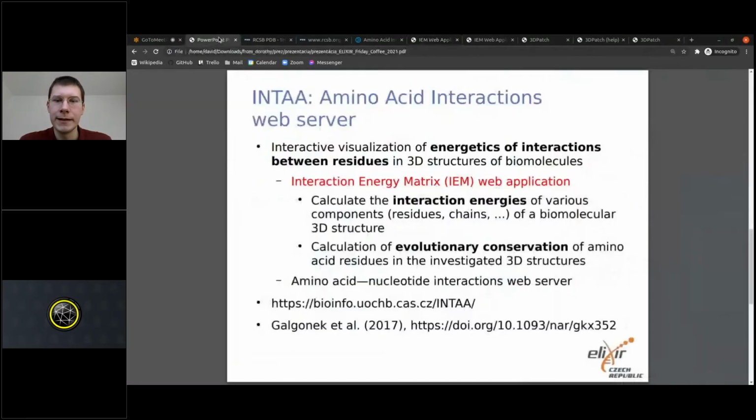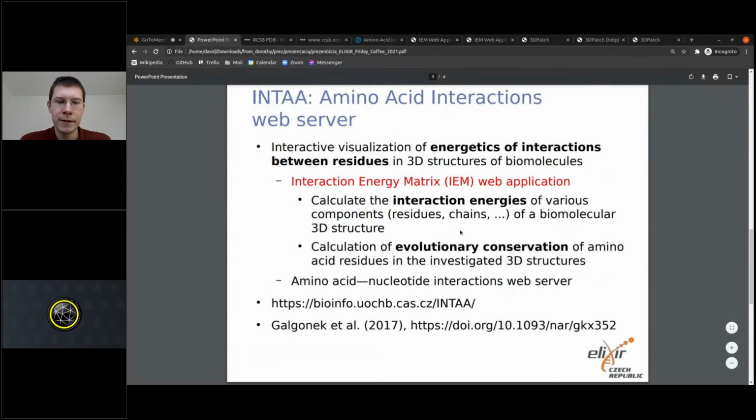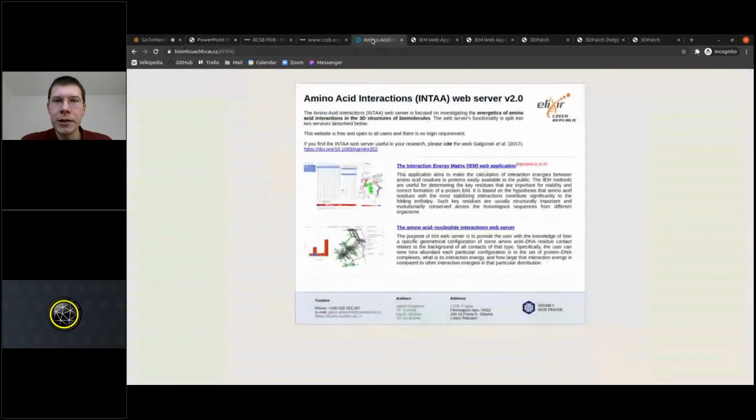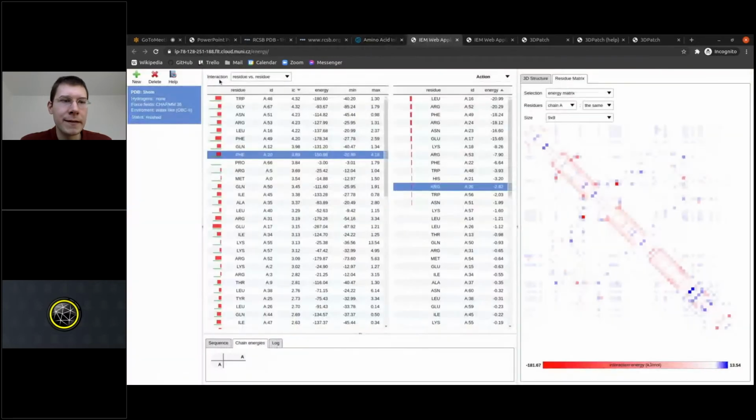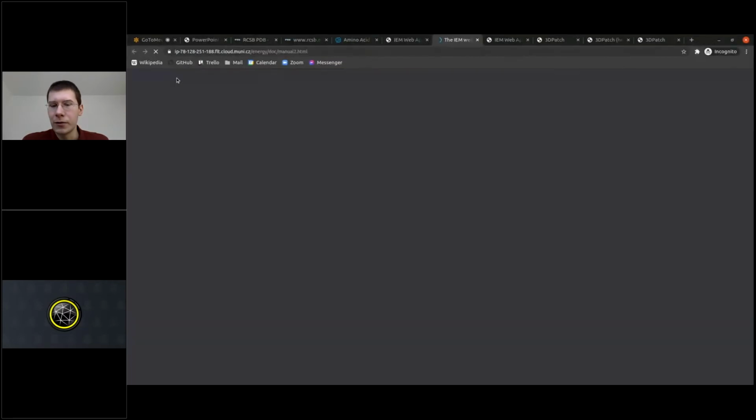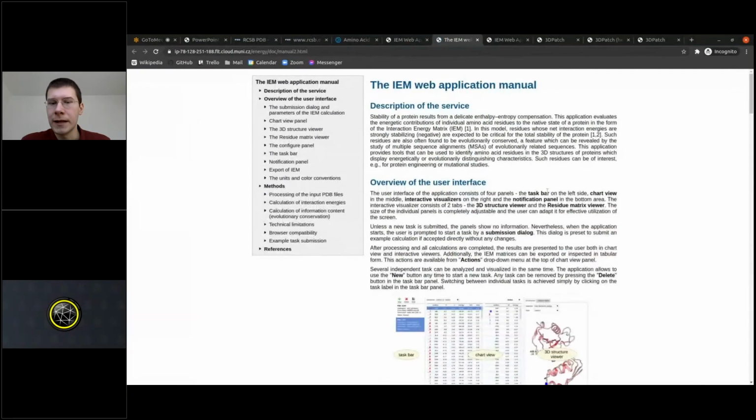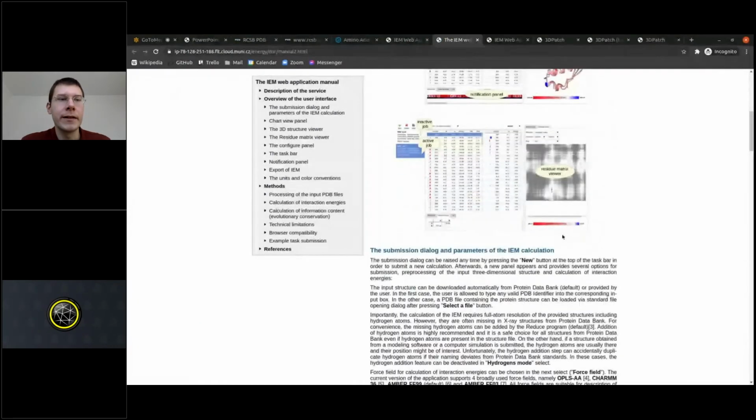That's it for the INTAA web application. It's publicly available. You can go there right now, and there is an associated publication if you wish to read more about it. Also, the application features an extensive help page where all the details and windows are explained in greater detail.